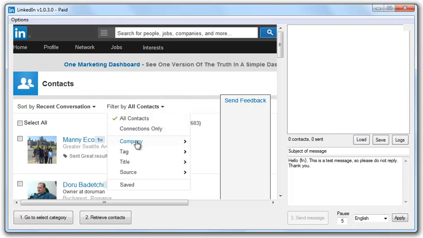So you can select by company or title, other sort of source, some saved message. Let's look at the tag because that's the customized area that you can set up. So you can group your contacts in any way you want. So you can add contacts to a specific type of category and send to just those.